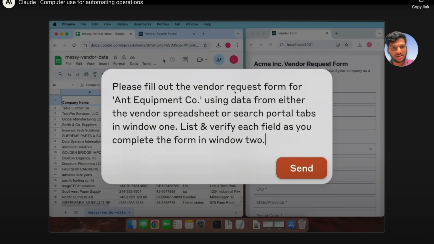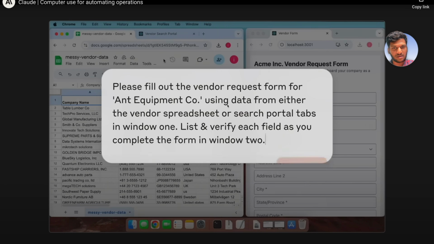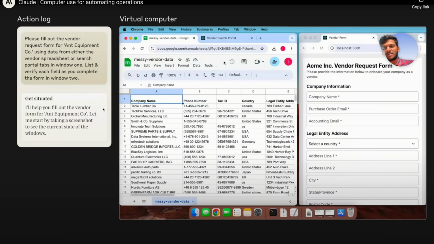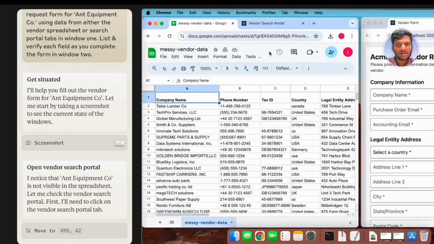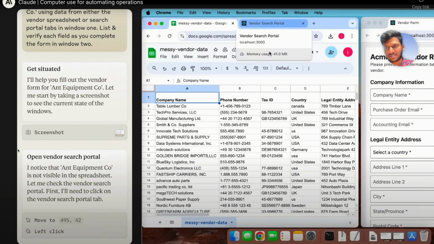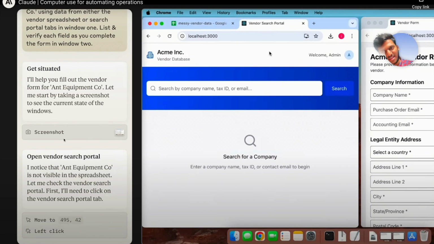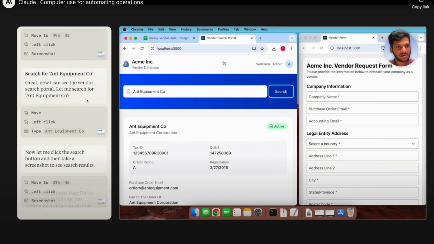Find out the vendor request form and, using the data there, they are basically asking for some actions to be performed by looking at the data in the Excel sheet and filling the form, I guess. End of the day, here also the same screenshot is passed over, so it gives the action. I mean, it gives the exact XY points to click, and what the action is, the left click. Then it sends the screenshot, then it again sends back a screenshot.